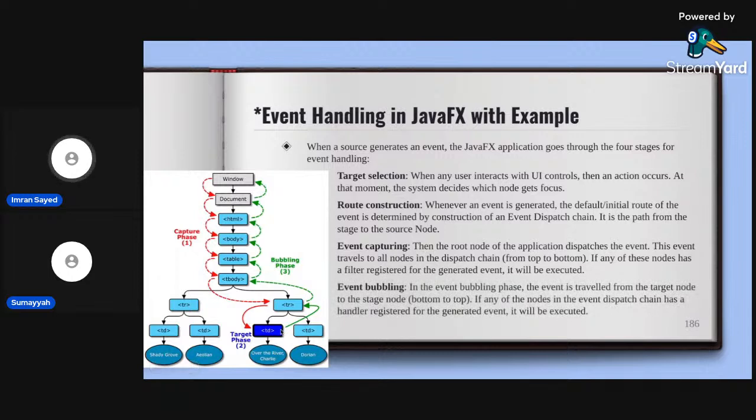Event bubbling. In the event bubbling phase, the event travels from the target node to the stage node, from bottom to top. If any of the nodes in the event dispatch chain has a handler registered for the generated event, it will be executed. Okay, so in the bubbling phase, I guess it's also going to look for any event that's attached. But I don't know how these two are different, the capturing and bubbling, that we have to understand.